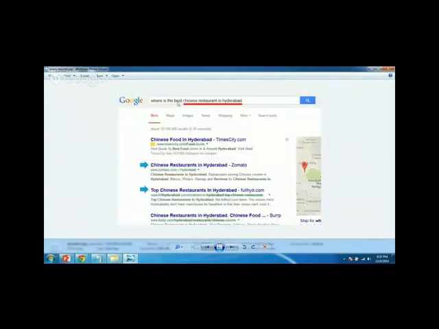I say, where is the best Chinese restaurant in Hyderabad? You remember I told you that Google will automatically rewrite the query. See, I have written here the query, where is the best, right? Automatically Google has ignored this keyword. Now whatever results you are getting, these results are only for the keyword Chinese restaurant in Hyderabad. They are not for where is the best, because Google has found that these keywords are not important, so they are only giving you the rank.